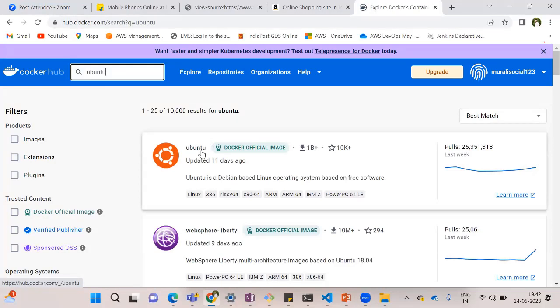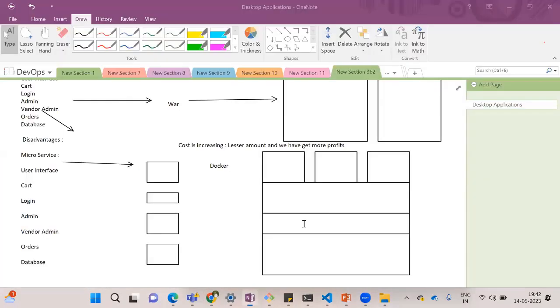All the Docker images are available in small MB sizes, and we can create a container within a fraction of a second. With Docker, we can replicate the same environment within a fraction of a second. This is the advantage if we go with Docker.